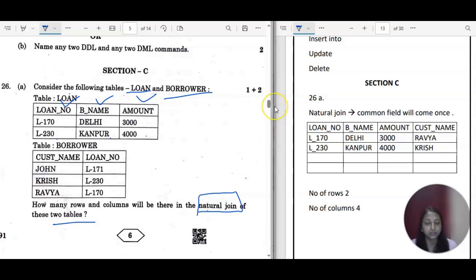In case of natural join, I think you must be aware that the common field will come only one time. The common field is loan number here and here, so loan number will come only one time. The rest all will come: loan number, B name, amount and customer name. So L70 here, also L70: Delhi, 3000, Rabia. L70, Delhi, 3000, Rabia. Perfect.